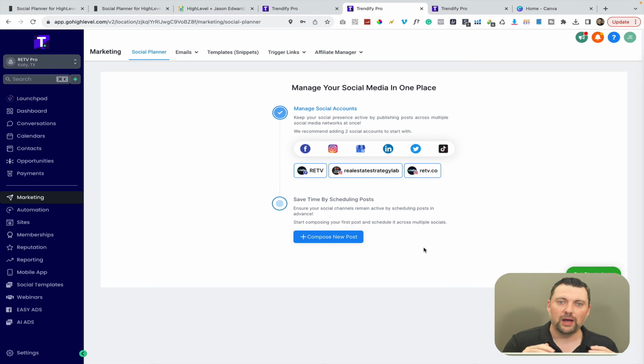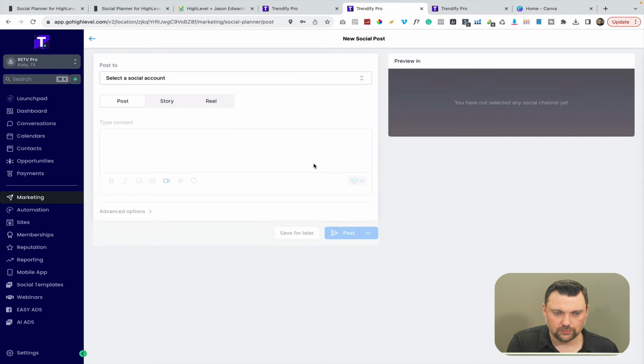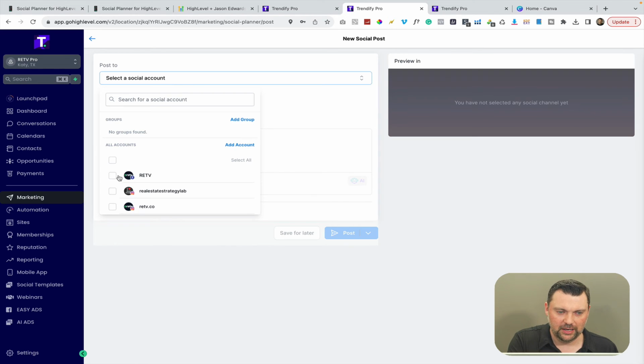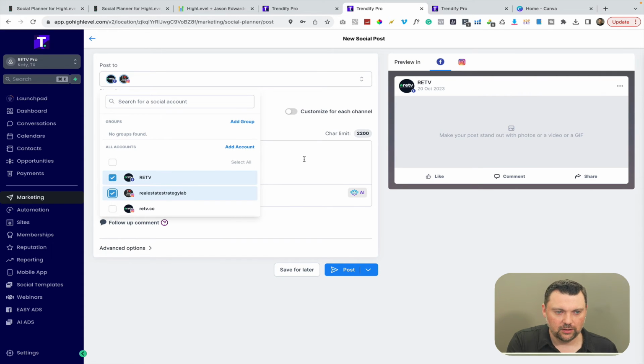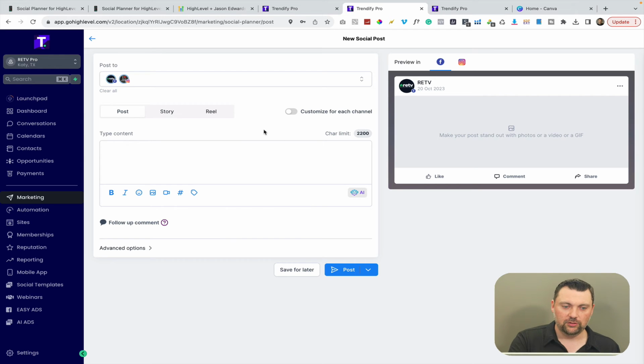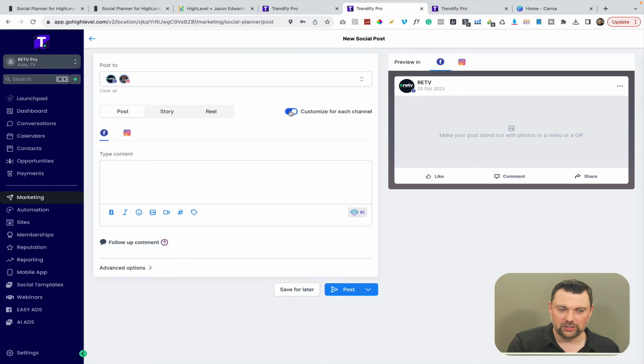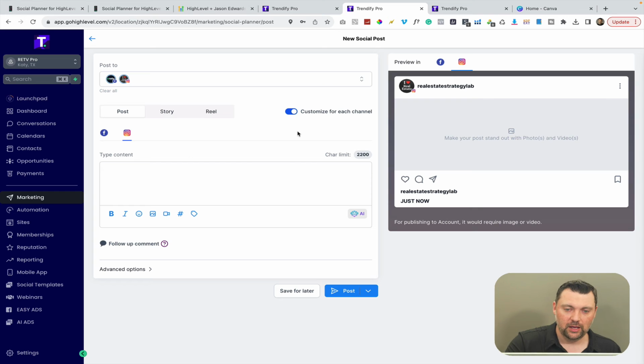But I do want to show you how to set up a post, and maybe you want to walk him through how to do this as well. So all we do is we click Compose New Post. And you can see you can do a post, a story, a reel. I think these for Facebook are coming soon, but Instagram, they have them. But we're going to select Instagram and Facebook. And you can do a couple things. You can post the same content on both of them, or you can customize for each channel. So I can do one post for Facebook, one post for Instagram, one post for TikTok. You can customize it there.